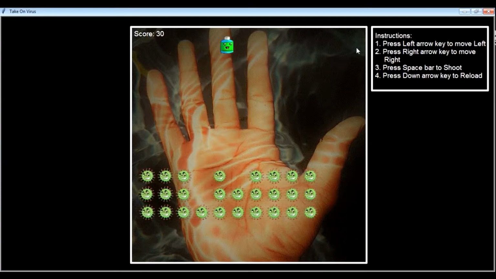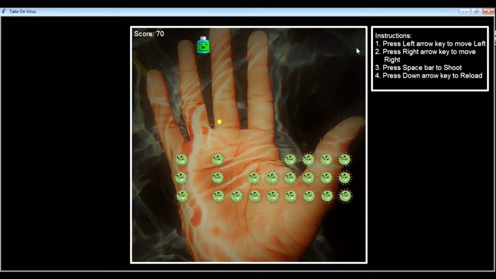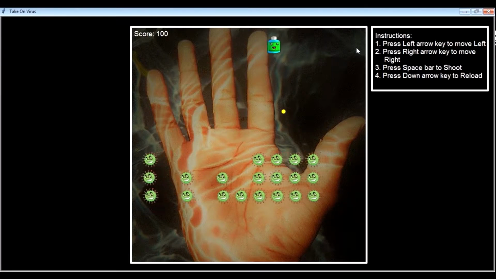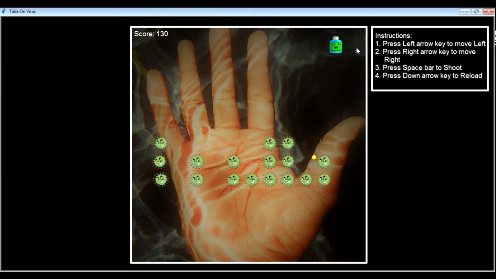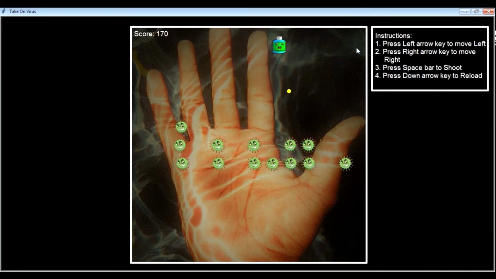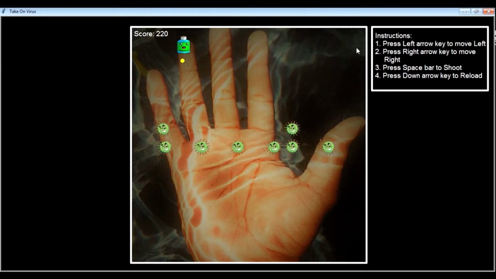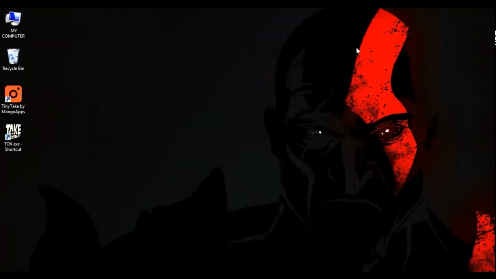As you can see, we use our sanitizer player to kill all the viruses. The player should kill all the viruses in the minimum game time possible. The lowest time will be taken as a new record. And let's take a look again.